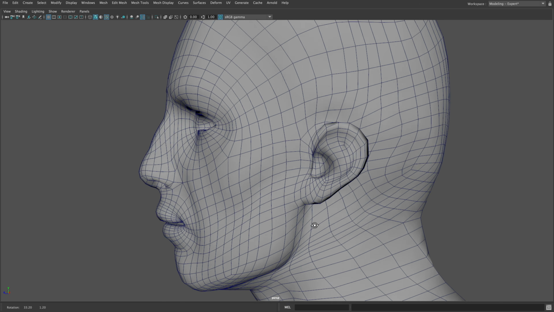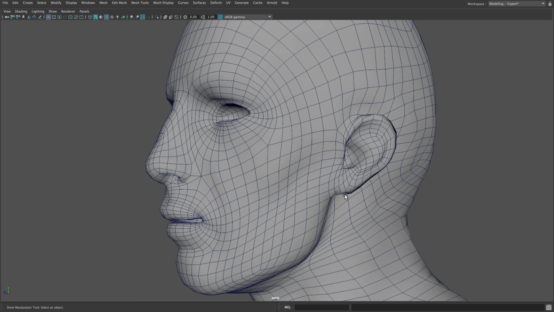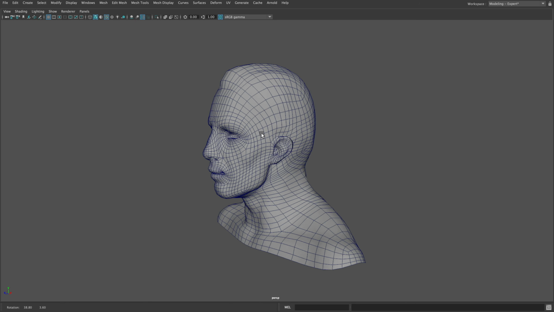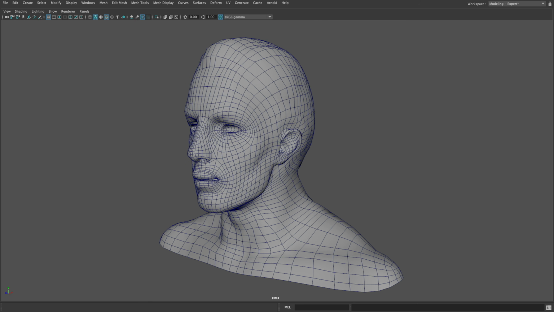The ear's okay. Doesn't have a lot of the internal structure supported. Probably do that in sculpt though. But yeah, so that's this mesh. Then let's take a look at one that I think is worse.